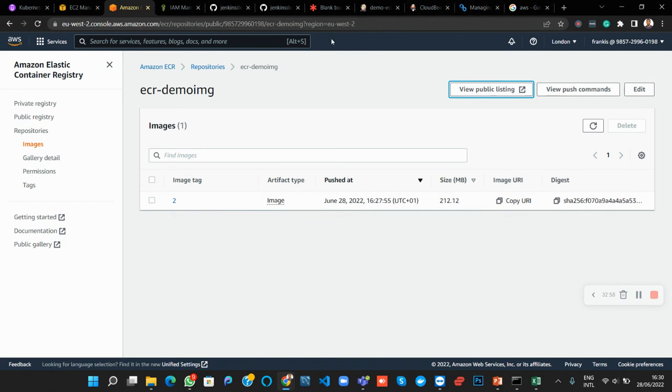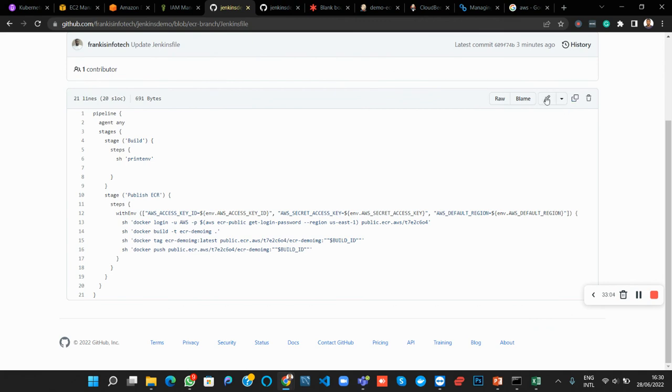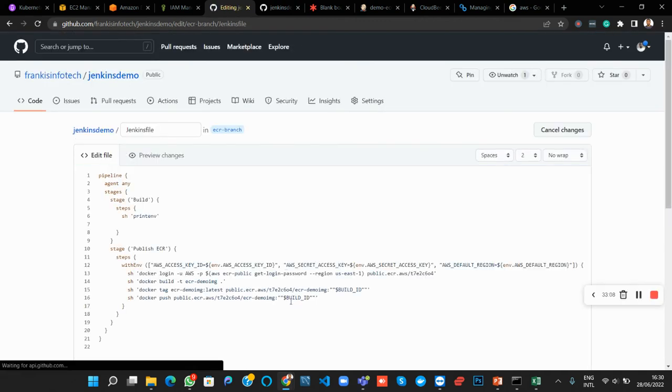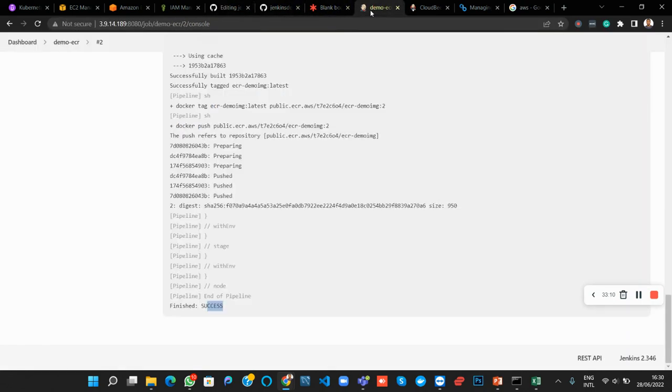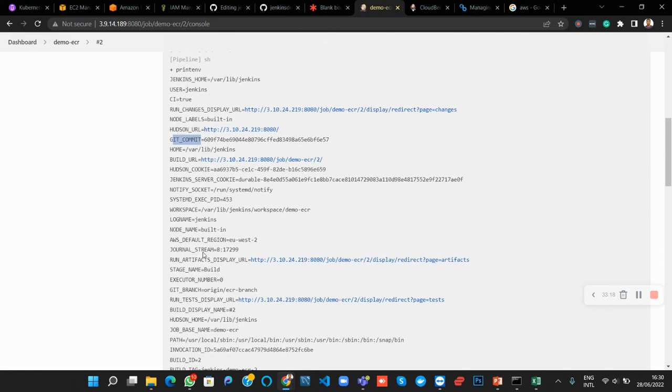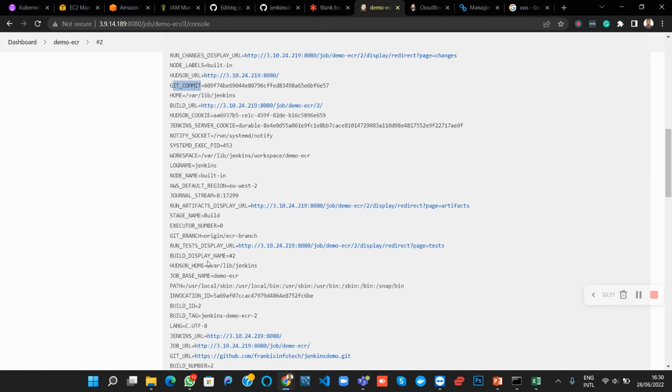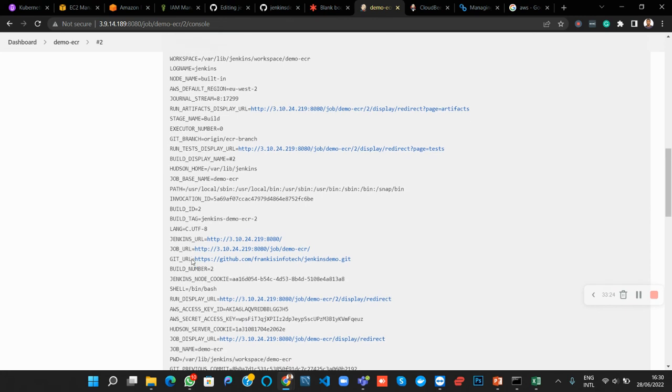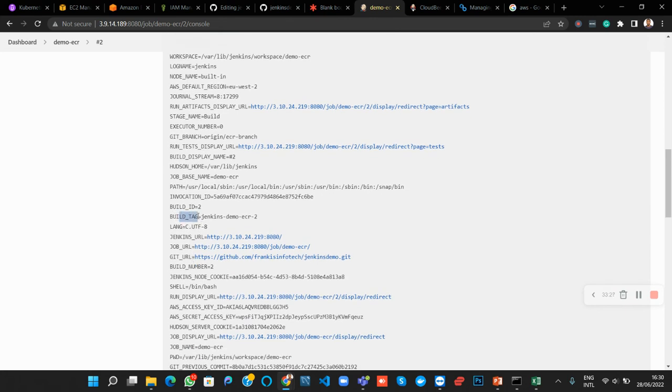So let me build one more time. I want to change the image tag. I could come here and edit the build ID. I've used build ID, so let me look for what to use this time around. Environment variable. Should I use Git commit? You could use Git commit, you could use build ID, you could use build tag, but build tag will not give you a revision. Build number, we could use build number. Build number is something like build ID.